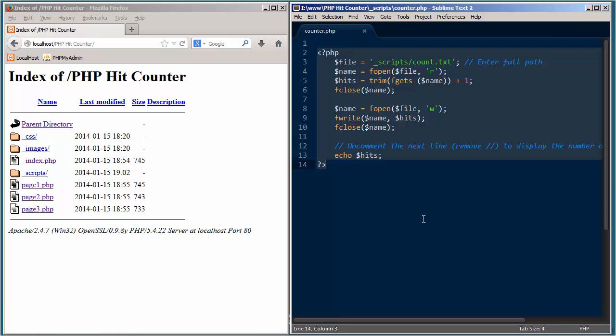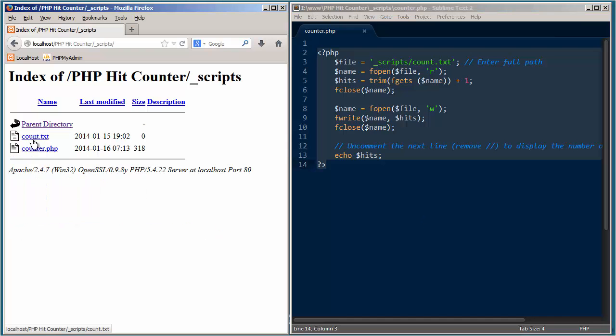This will be the PHP file that we're going to call. And if you remember from the previous tutorial, we created a flat text file called count.txt inside of our scripts directory. That's where we're going to store these counts for our website as we go through and do this. I'm going to go back to that parent directory.